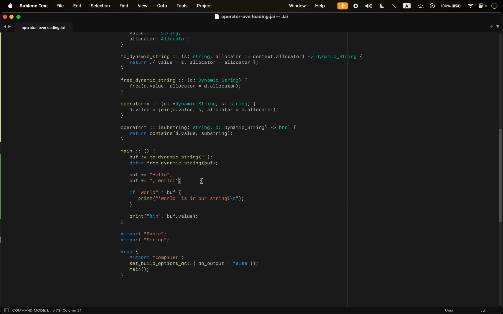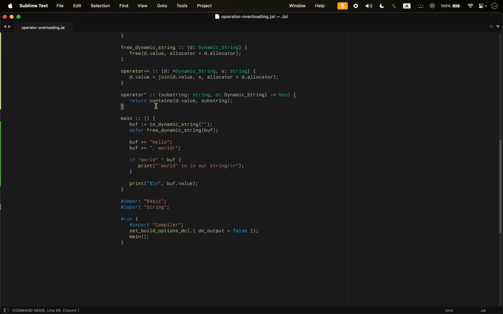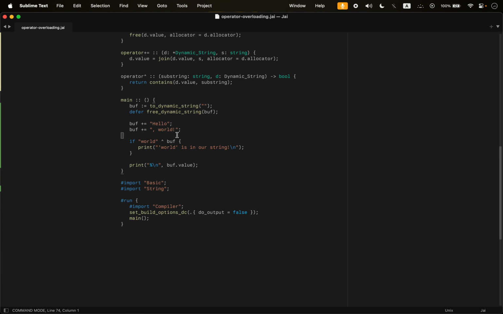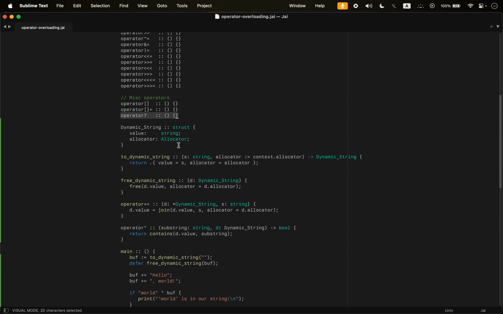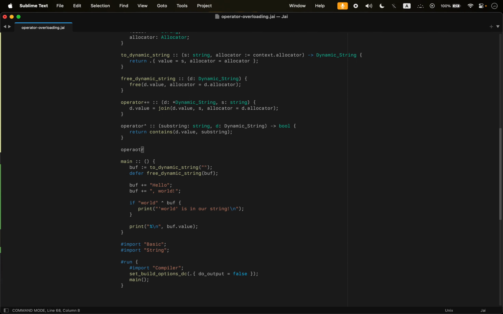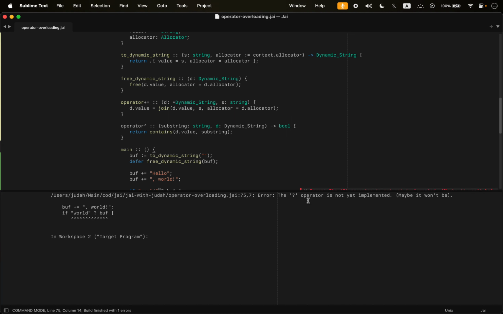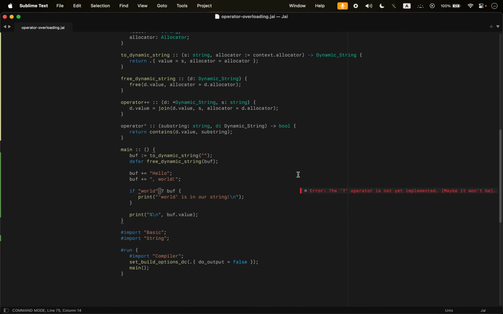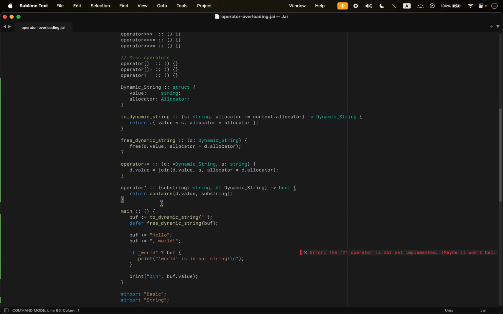So the final thing I want to talk about with operator overloading is just a fun little quirk you can do with it because of how they work in the language. So let's say I just want to create a new, well, actually, we'll use this operator question mark. This is a perfect example for it. So operator question mark partially exists in the language. And we'll actually do it like this, right? So if I try to do world question mark buff, you'll see that we get an error that says the question mark operator is not yet implemented. Maybe it won't be. It doesn't exist or it isn't used, but we can still define it for a type.